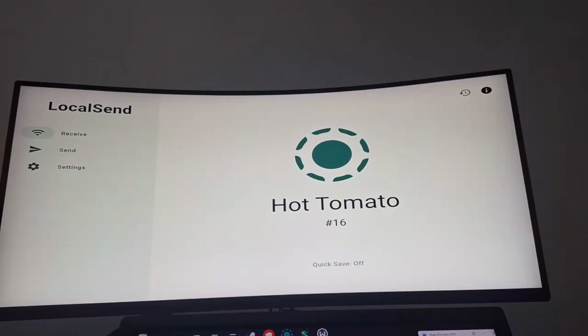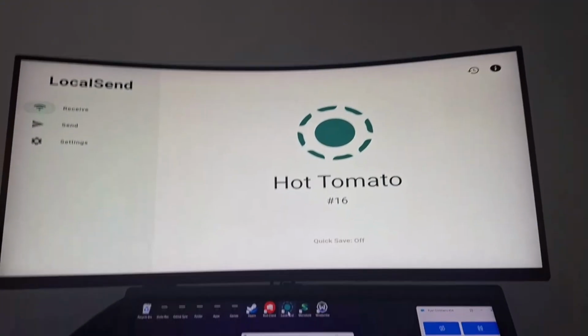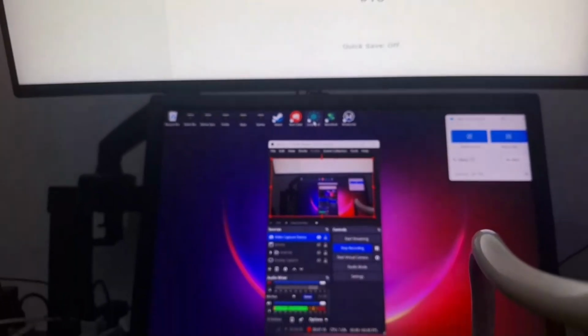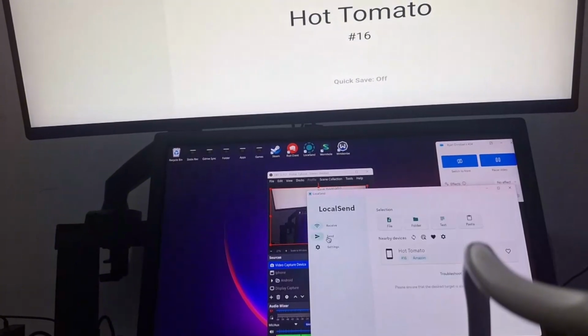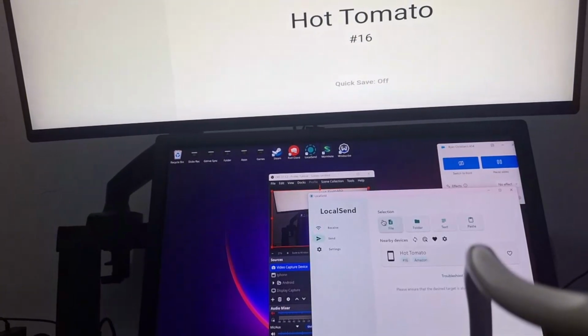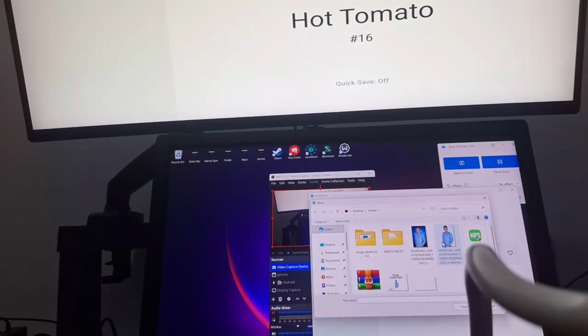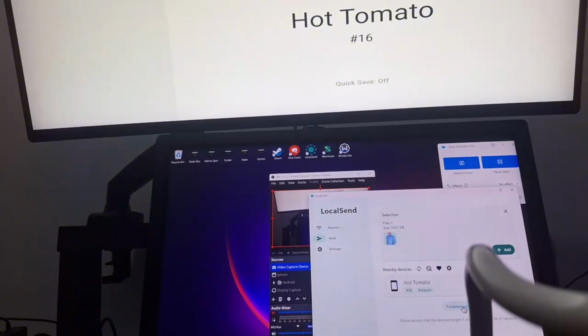All right, so on my computer, I'm going to go ahead and open up LocalSend as well, just for you to see. I'm going to tap on send, and then I'm going to go ahead and select maybe a file, just a photo, just for example. All right, I'm going to tap on open. Then here we have the file.